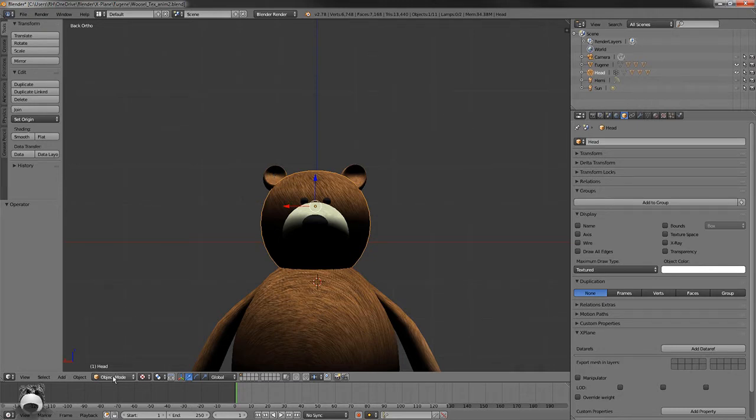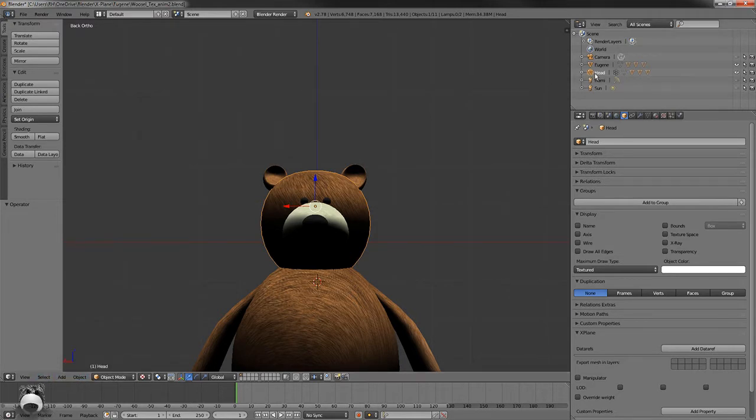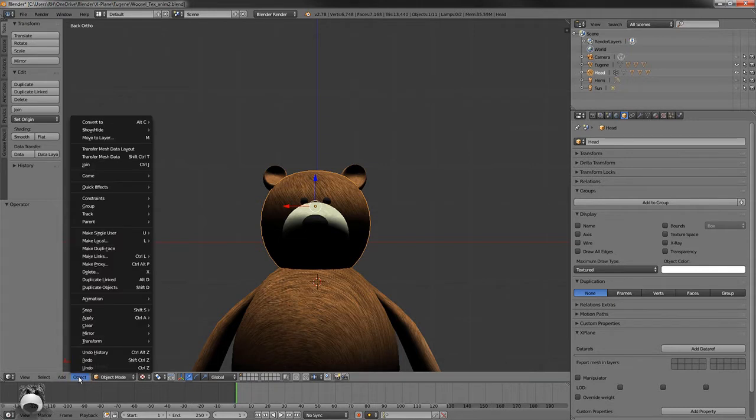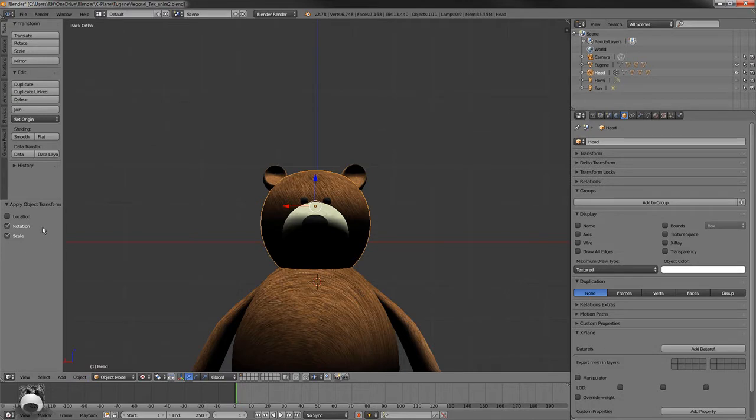First we need to make sure that we're in object mode. Then, of course, we have to select the head first, right? Check here, apply rotation and scale. This is a prerequisite. We need to make sure that rotation and scale is checked. That's done. At least that's what's mentioned in the manual for Xplane2Blender, so that's fine.